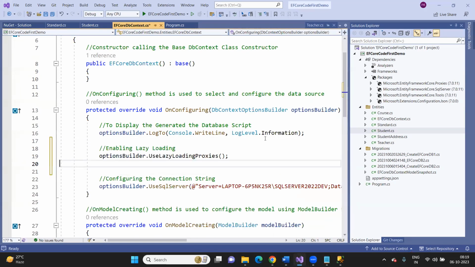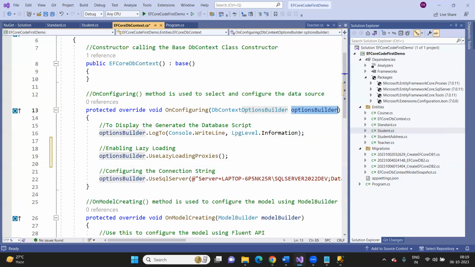So you have this option builder class, and once you have it, you just need to call this one. This will enable lazy loading for all the applications, right? So throughout the application, lazy loading is enabled. Remember, using this proxies, you can implement this concept, and then lazy loading is enabled for the whole application, right?